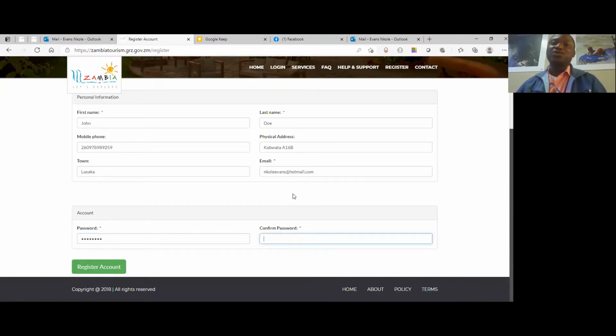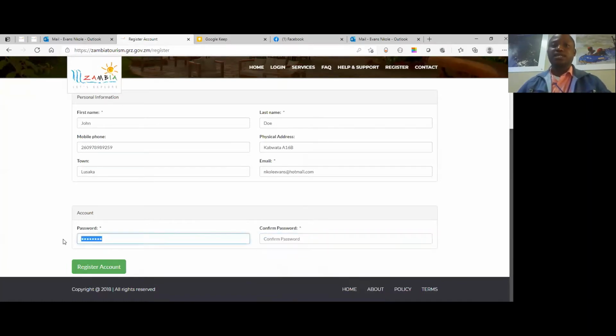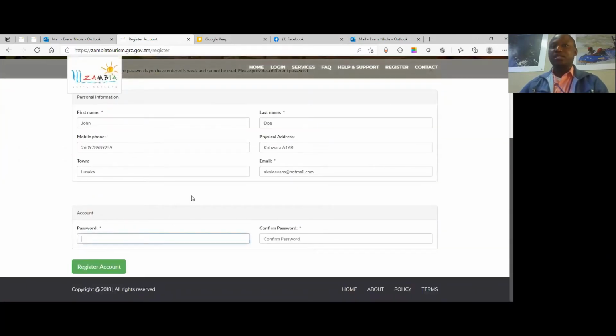And to ensure that you do not forget your password, you are required to confirm the password. So the two need to match for you to be able to proceed. In the case that you have put a short password there, for example, if I put just 4 characters there, then I say register account, you see this message on top saying the password you have entered is weak and cannot be used. Please provide a different password.